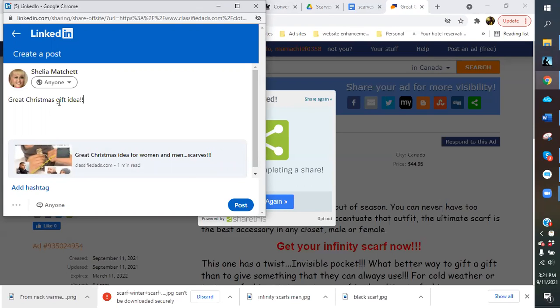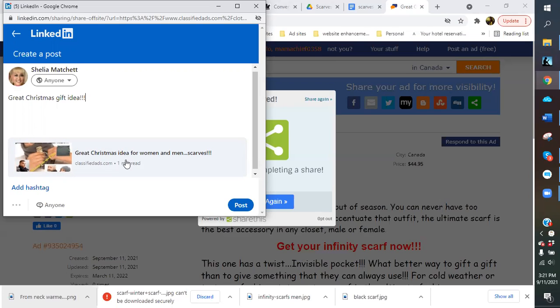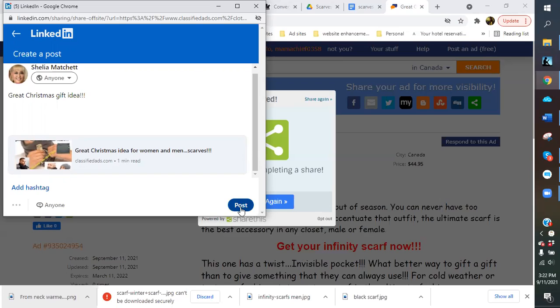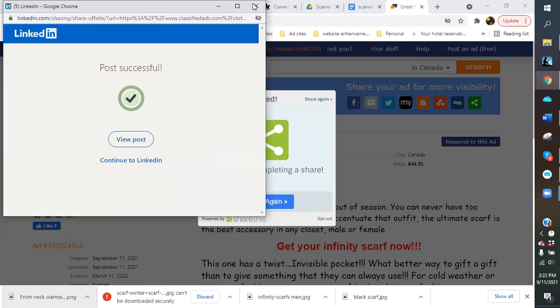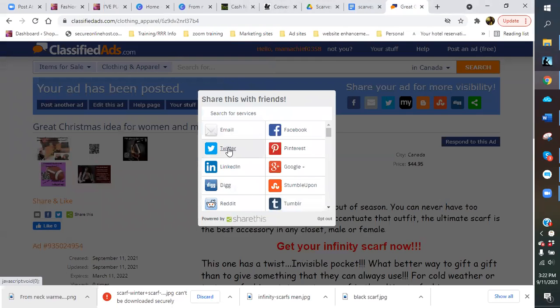And by it looking like it's an ad that you've sent to them, they're not going to think it's actually you buying something. You're just giving them a great idea and then hit post. So that's all you have to do. And then it says share again. Where do you want to go? You can go to Twitter, Pinterest, all these different places.